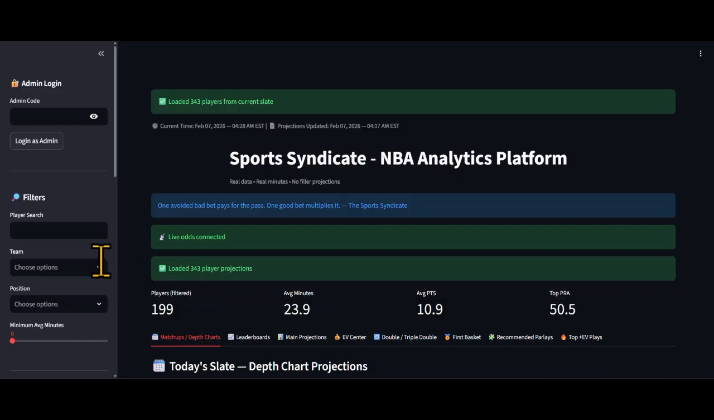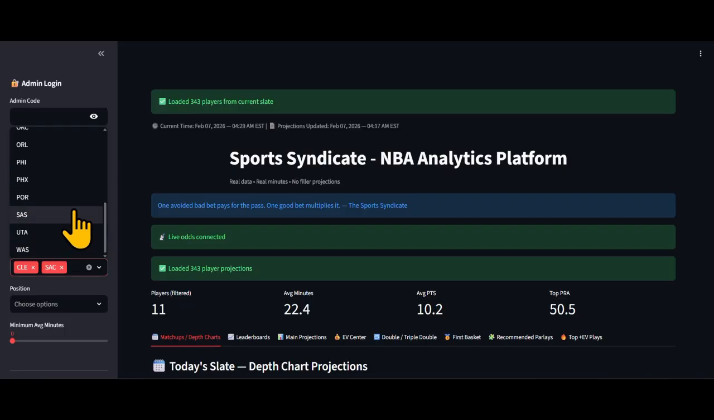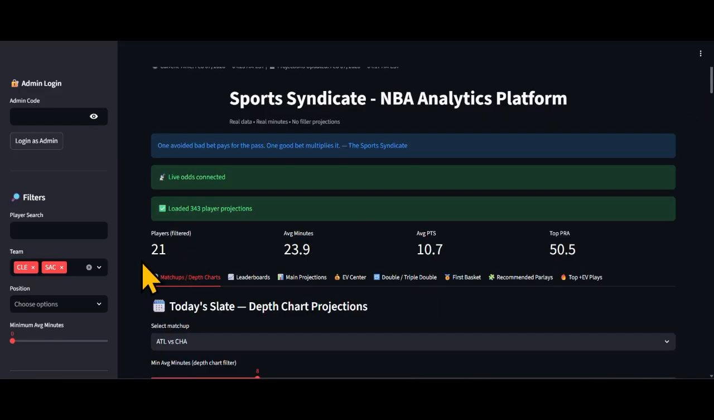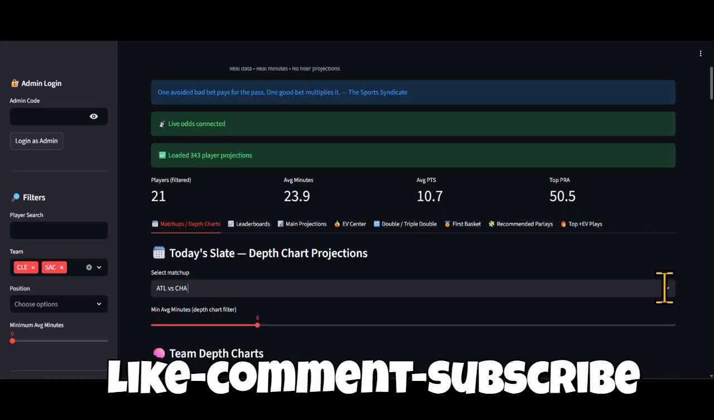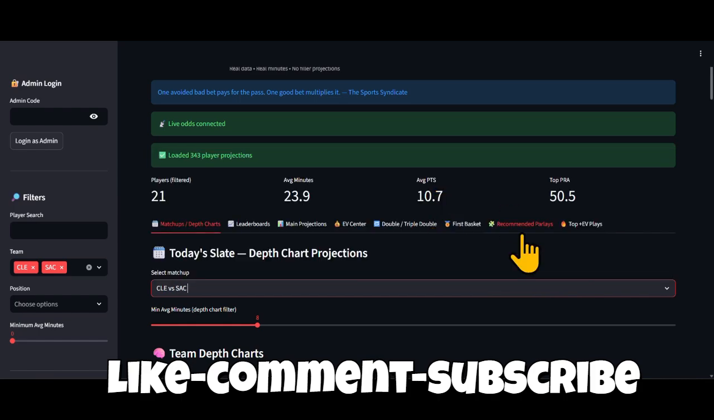Like I told you, the teams we're going to go over are Cleveland and Sacramento. This is the game we're going to cover today. It's 10 games on the slate, so we're going to hit this button here. Then we're going to scroll down here, and as you see the names change, you can filter by any team, but I'll get into that in a second. Scrolling down, we're going to jump into Cleveland and Sacramento. Now all projections will reflect that.